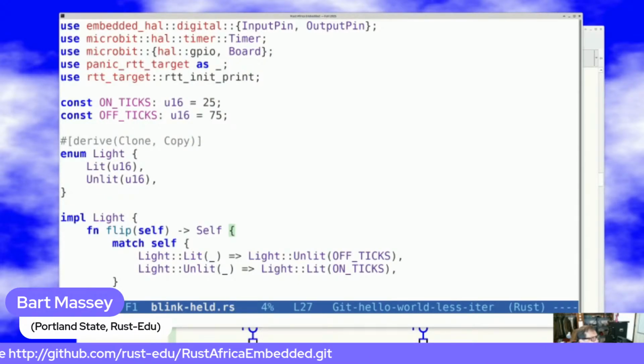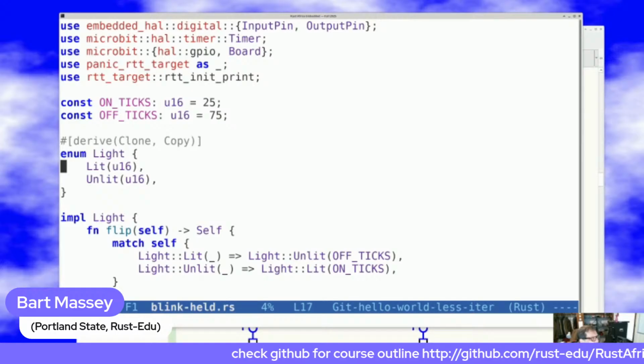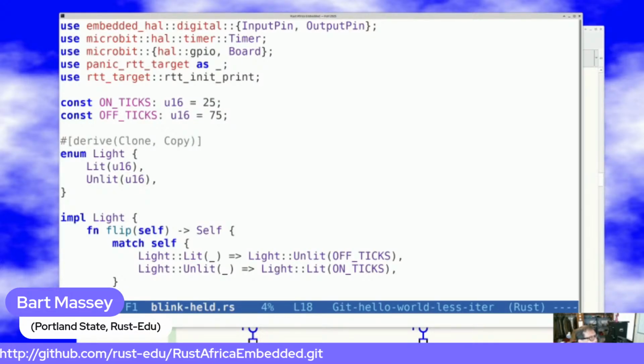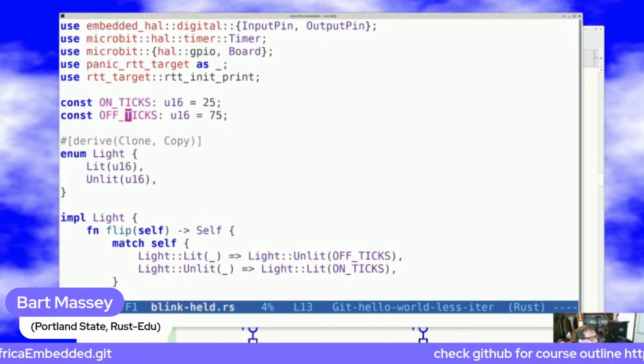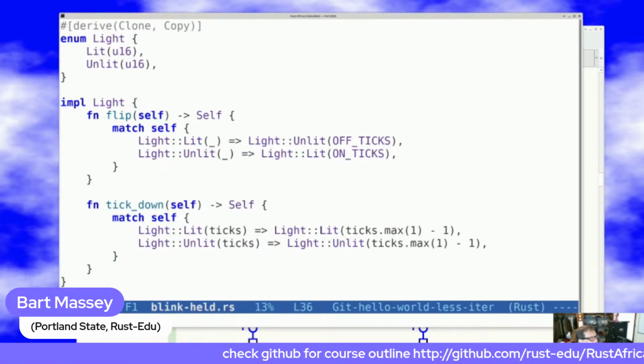This is interesting because we've done some really fancy stuff with types. This is a Rusty enumerated type, which you may remember can carry data. So here, this is the time that it's supposed to be lit, and this is the time that it's supposed to be unlit. And you'll notice that we want to have 25 on ticks and 75 off ticks here. We've done this fancy thing mostly just to illustrate the enums.